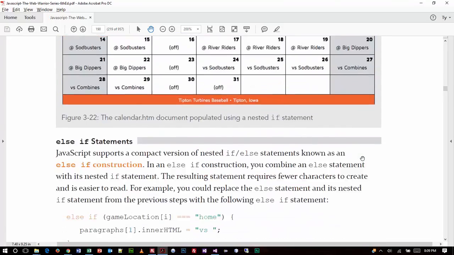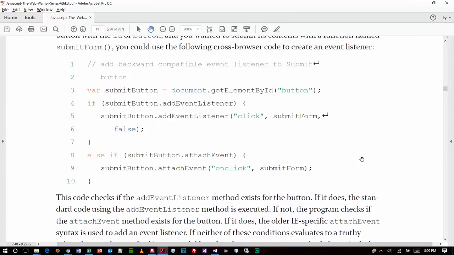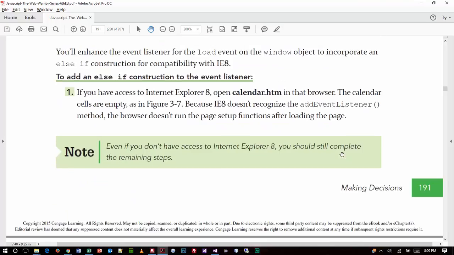Is that part of the next command here? No, let's just follow along with what he's doing.